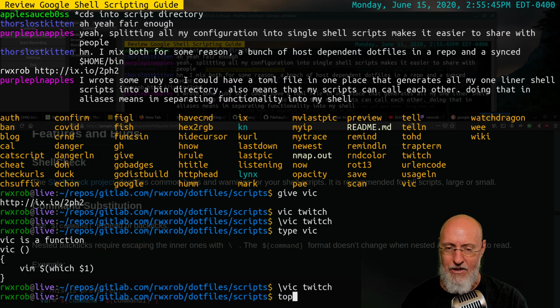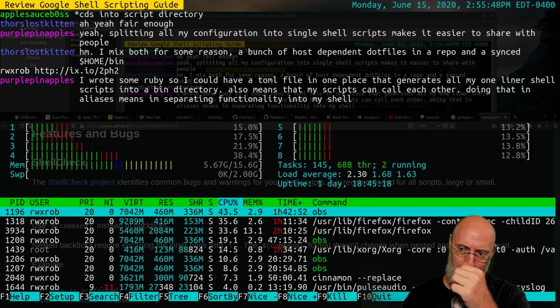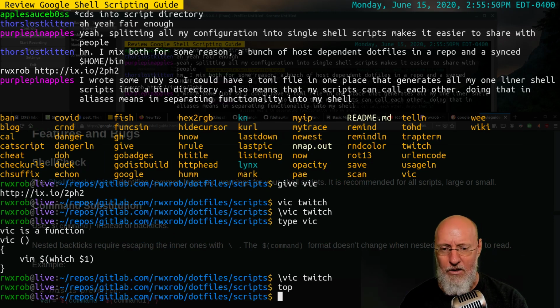The only way to really understand that is if I run top. So this is htop. And if I want to run the actual top, which is a binary on the system, so there's the top.